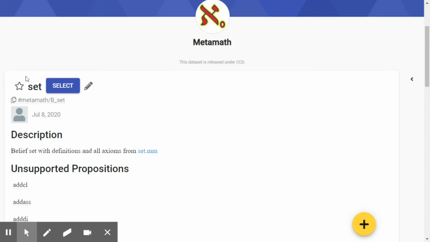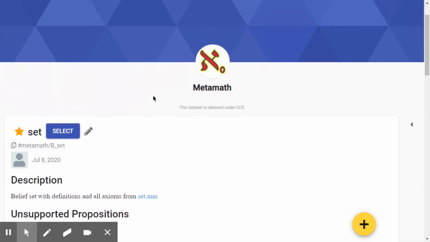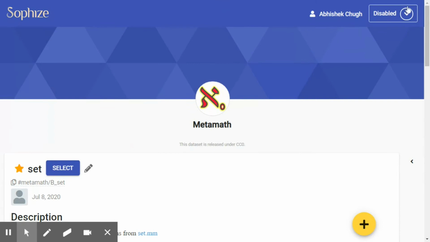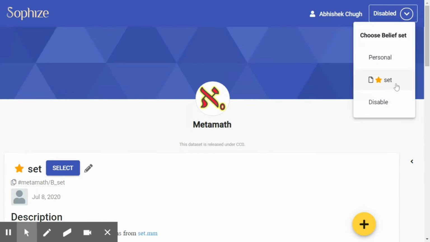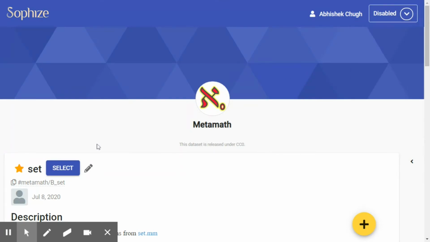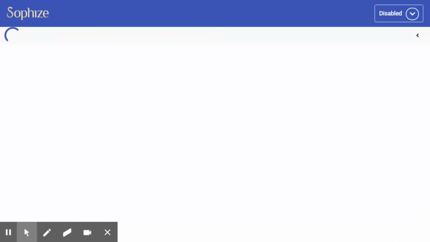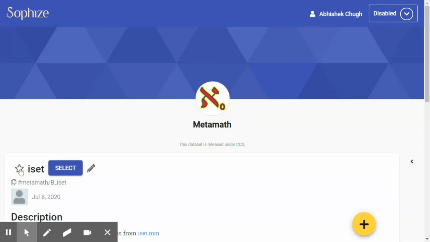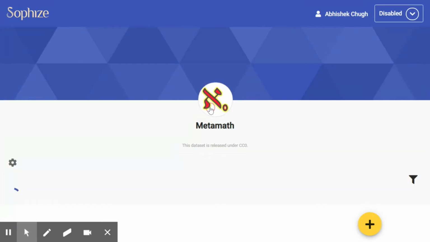If you have signed up for Sophize, you will see a little star next to the name of the belief set. Let's go ahead and click this button to add this belief set to our list of favorites. Now we can easily access this belief set by clicking on this drop down. Similarly, let's go to the belief set which consists of all the axioms and definitions used by iset.mm and add it to our list of favorites too. Now we go back to the dataset homepage and see what we can do with these belief sets.